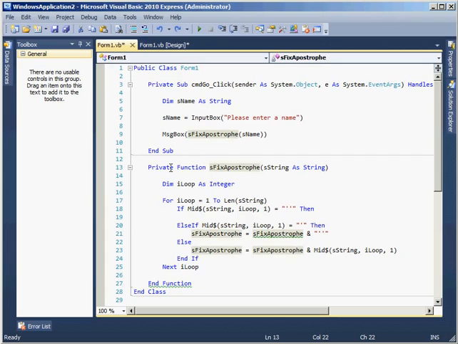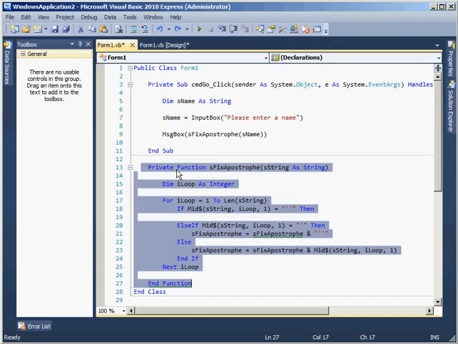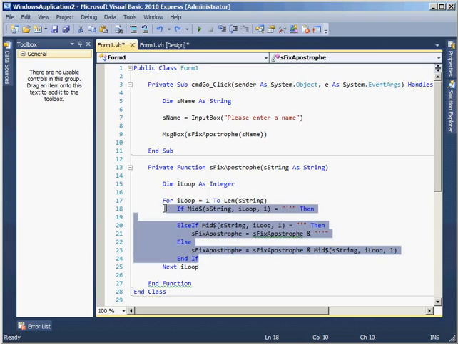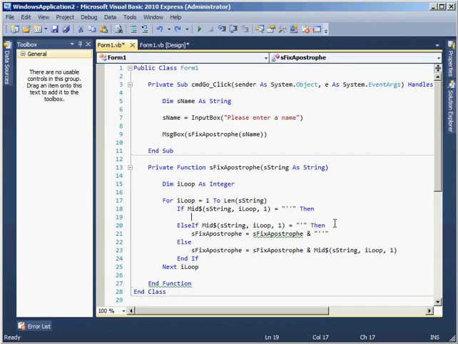So the function is declared here, and things to notice: we're declaring a function instead of a sub, and it is using a parameter, and it's passing sname into the sstring parameter here. Sstring is then worked upon, and you don't need to know what this code does at the moment, we'll look at how to do this sort of thing in a future video, but it does some string manipulation to basically add an extra apostrophe into the name.